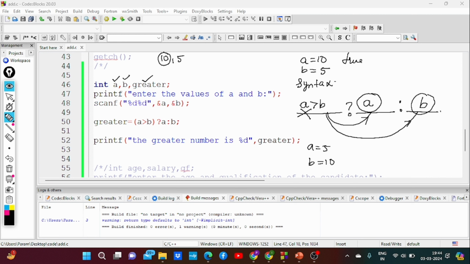So I have written printf, enter the values of a and b. And since two values are to be taken from the user, two %d are written over here, %d %d, and then ampersand a and ampersand b. So this is the statement for the ternary operator. Suppose I am putting 10 and 5, A is equal to 10 and B is equal to 5. So it will check first whether the first part is true or not.